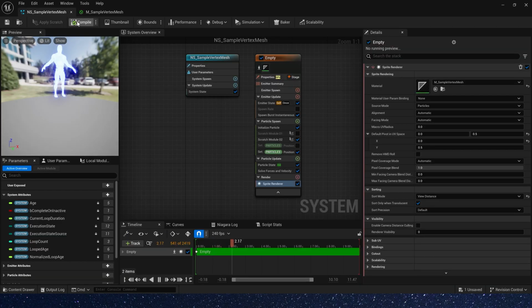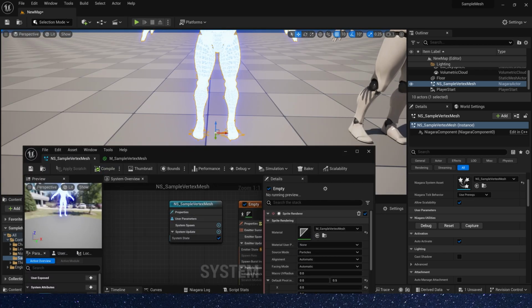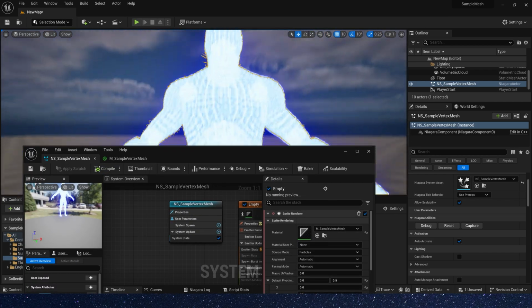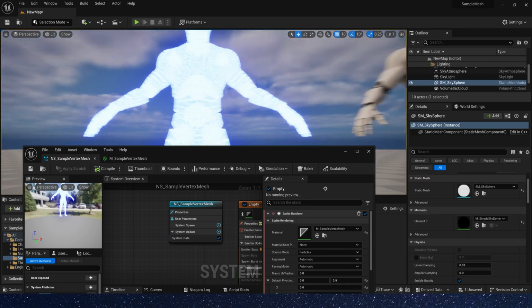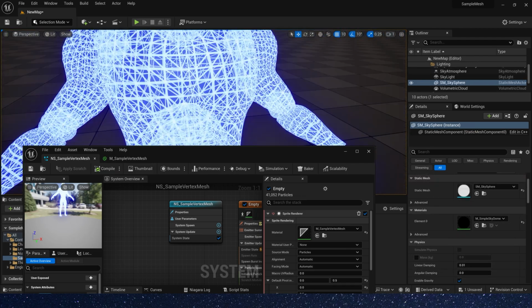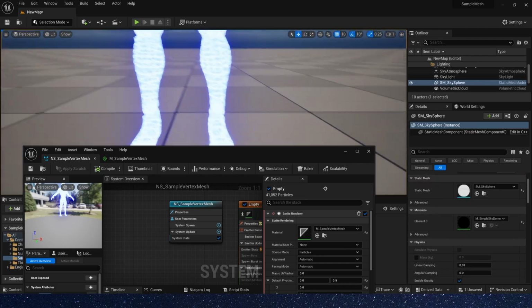Okay, let's see it in the level. Yes, this is the effect we want. It samples the triangles of the mesh very accurately.